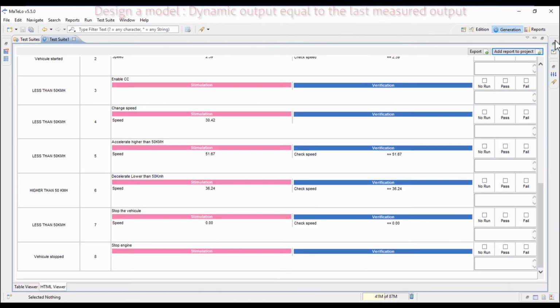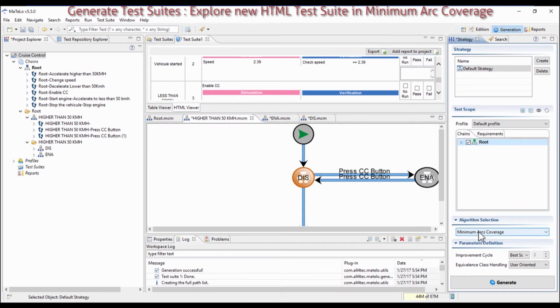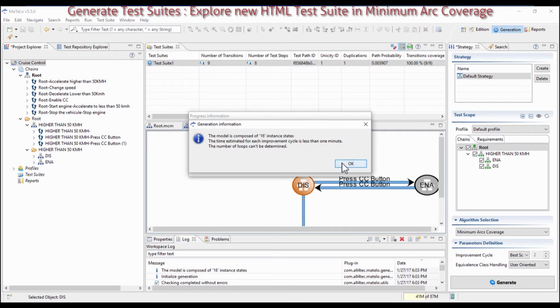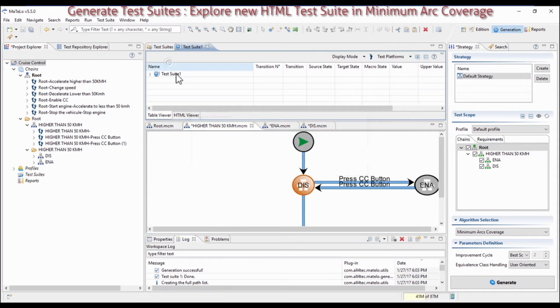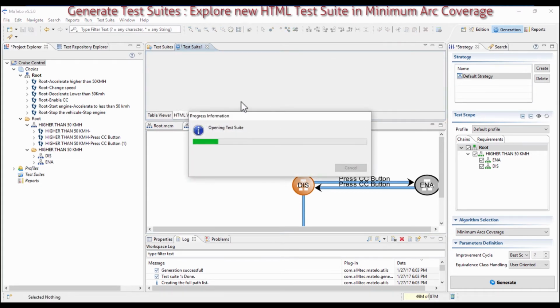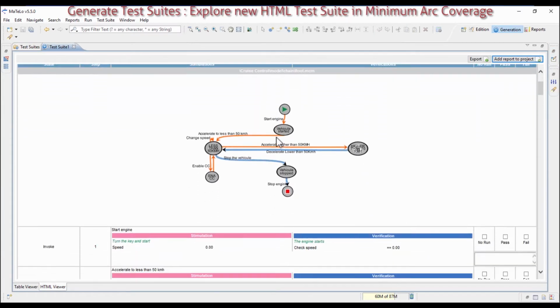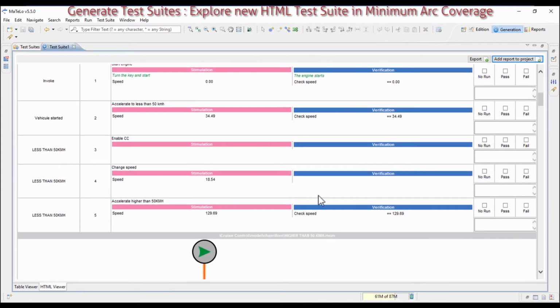Generate again the project in minimum arc coverage. Don't forget to select all chains which are not ticked in the Chain tab. With the minimum arc coverage algorithm, we got 25 transitions and 23 steps. Open in HTML thanks to the HTML Viewer tab. Double-click to display the test case in full screen.